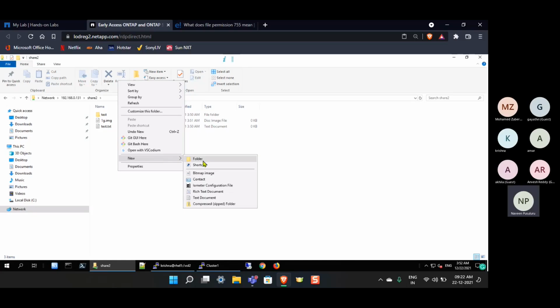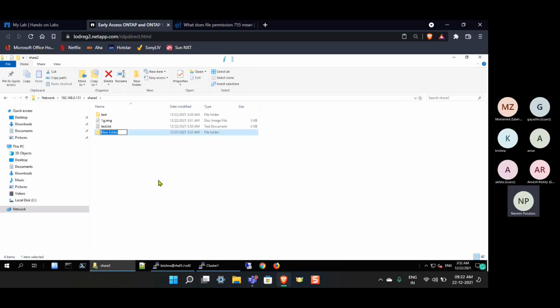This is the way you can create a multi-protocol share. See, I'm able to create data on the Unix volume share because the Windows user is already mapped with the Linux user. That is the reason I'm able to access. Okay.